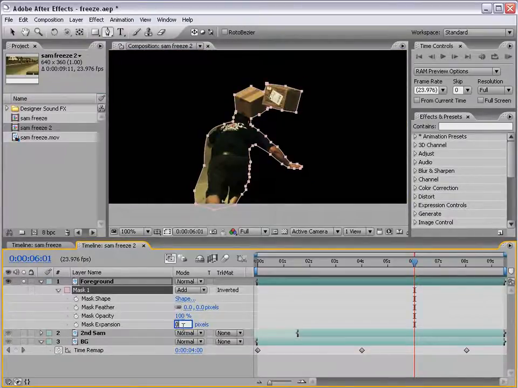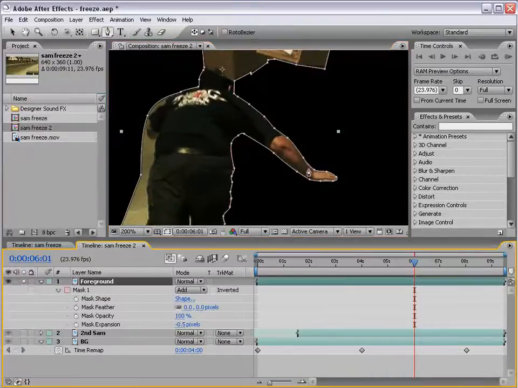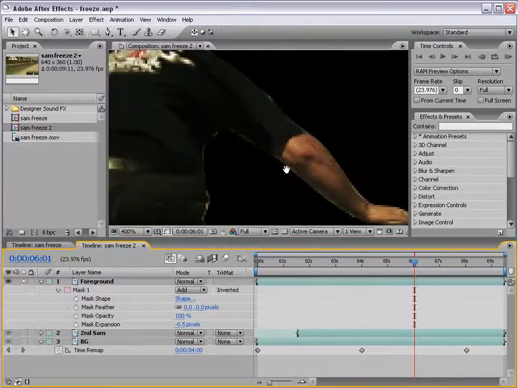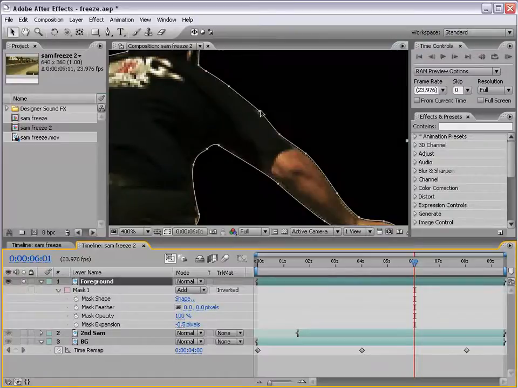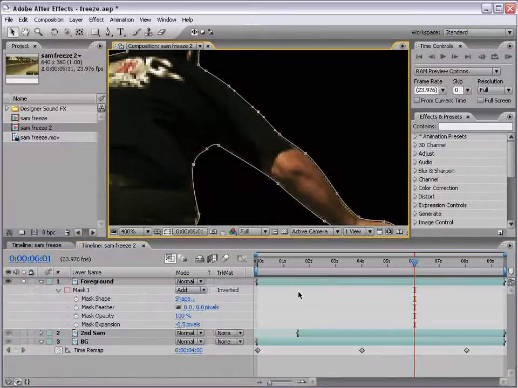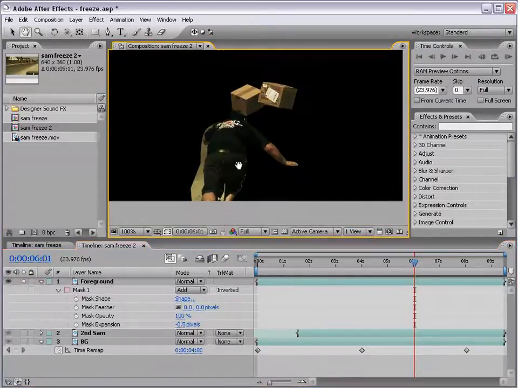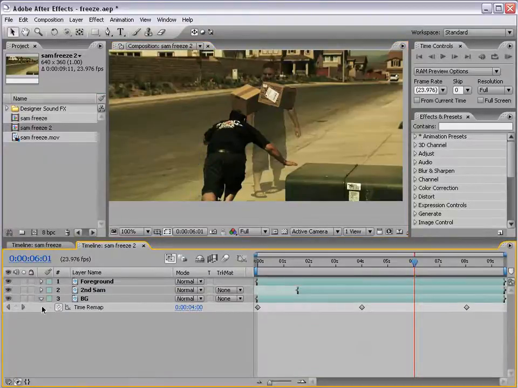What we can do is hit MM, and we can expand the mask. Or we can contract it, so -0.5. And that'll maybe clean up this little edge here. But it doesn't matter too much, but feel free to go in there and use the arrow keys and move those points around to clean that edge up. But I'll leave that to you guys.